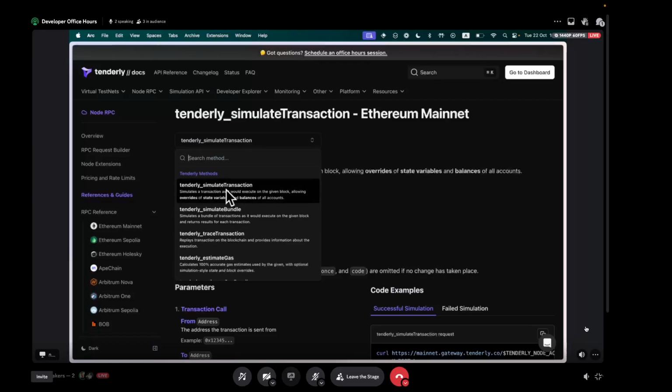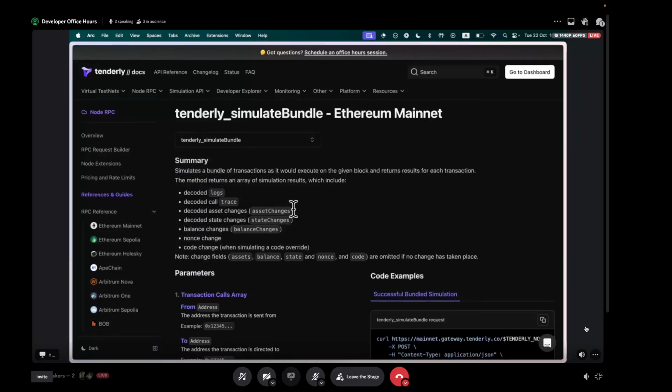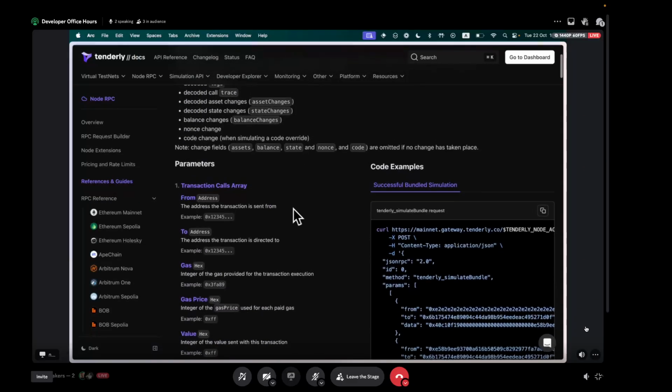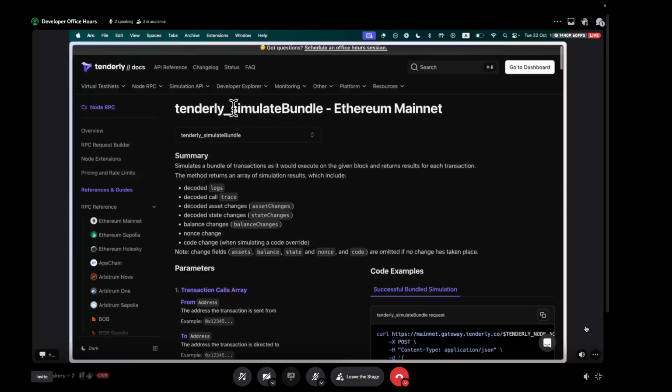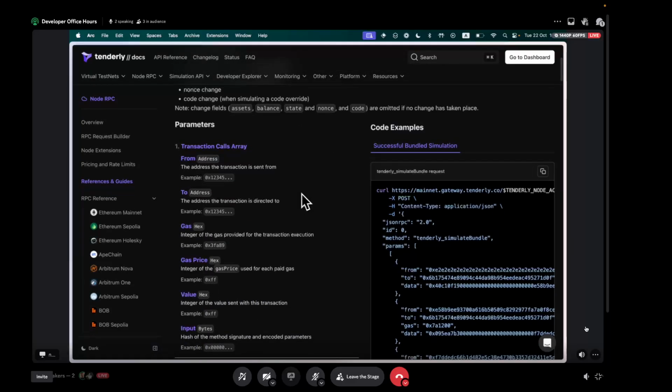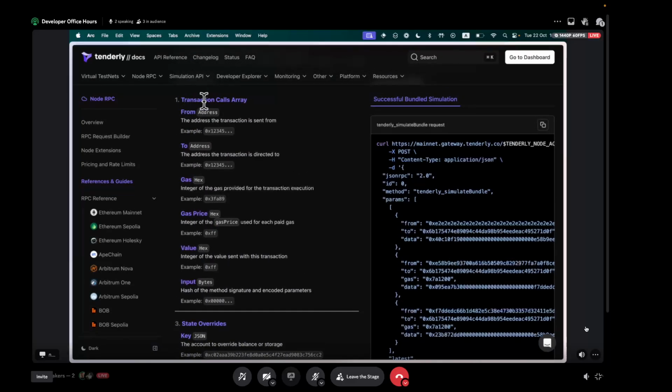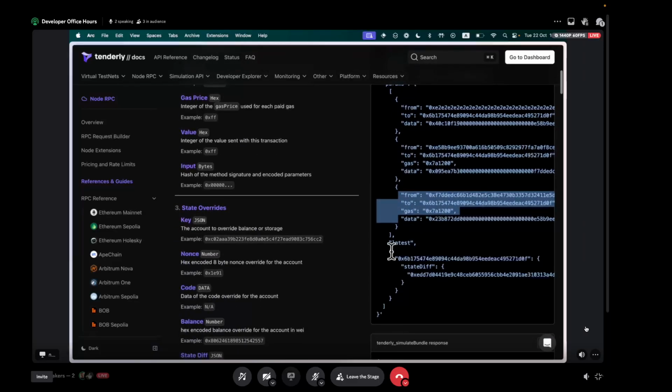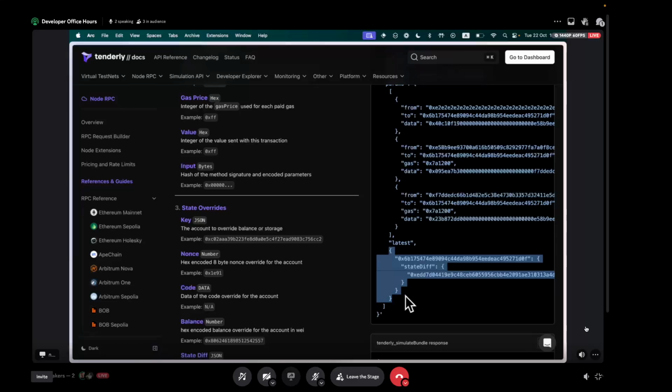So simulate transaction will take one transaction and simulate it in complete isolation. But if you have a scenario of several transactions, then you want to simulate a bundle. And you would just add an array of transaction calls. So this is the first one, the second one, the third one. And you can also add the state overrides here.